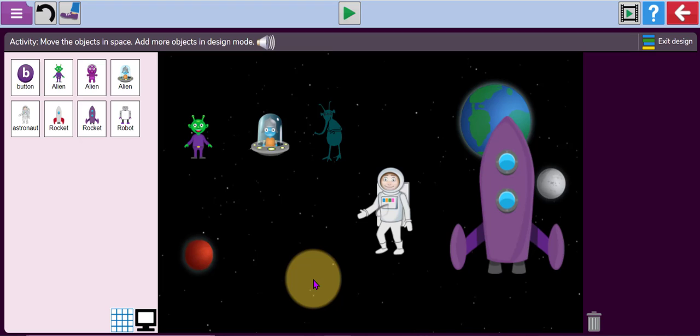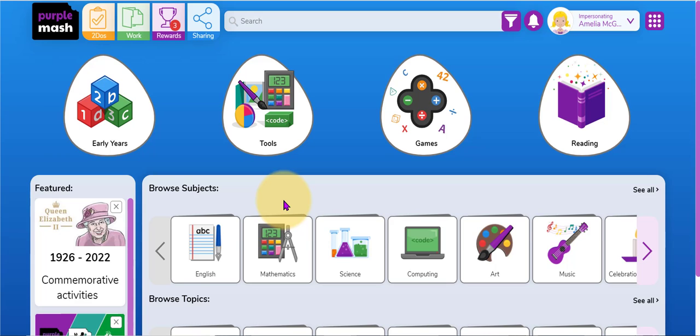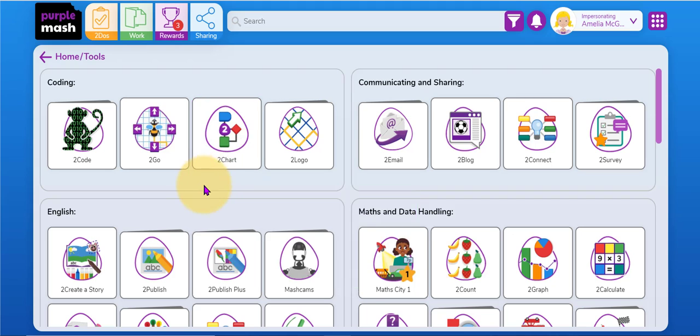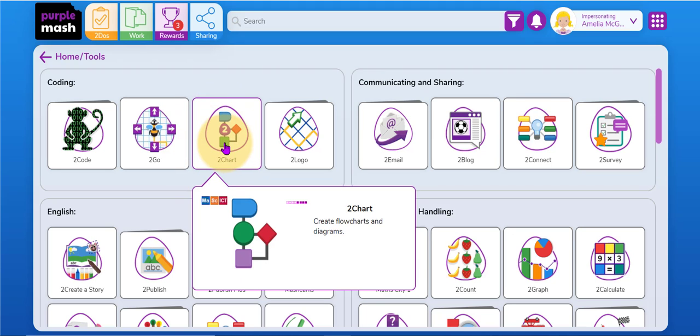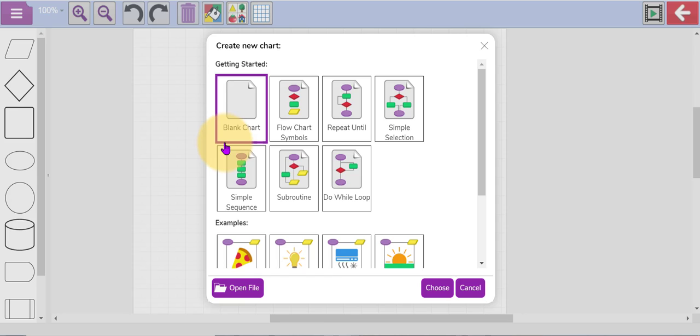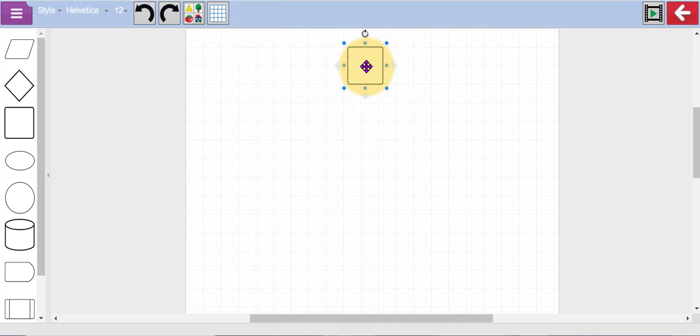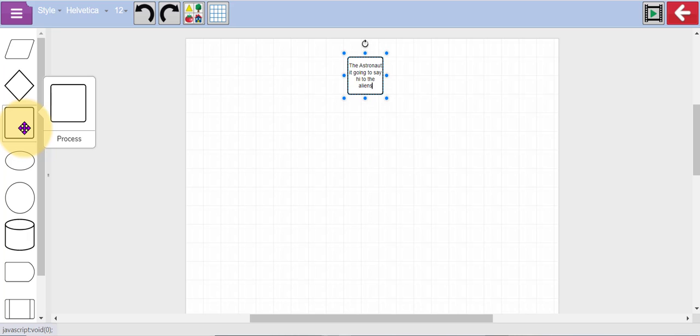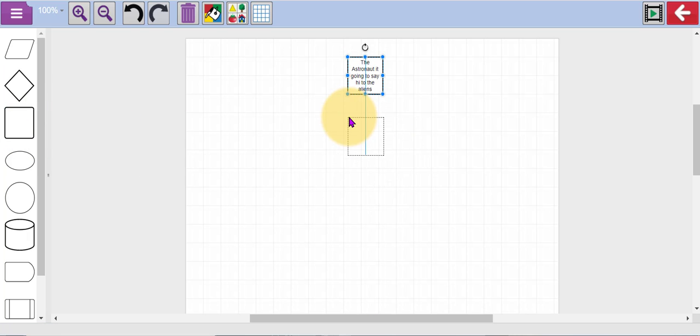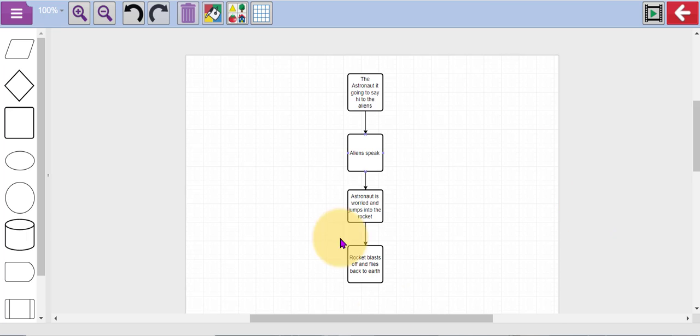So this is where I would get the children to work together with a partner and write down their algorithm or their ideas for what they want to happen in their scene in whatever sequence or order of events they want to happen. Now, while we're talking about planning our code, one of the tools here, if I come back into the tools area, this tool here called ToChart is a brilliant way to get your children planning their code. Let's choose the blank chart. I could drag some of these in here and just type inside them to plan my algorithm using this tool here called ToChart. So there's the plan that Amelia and her partner have worked out.